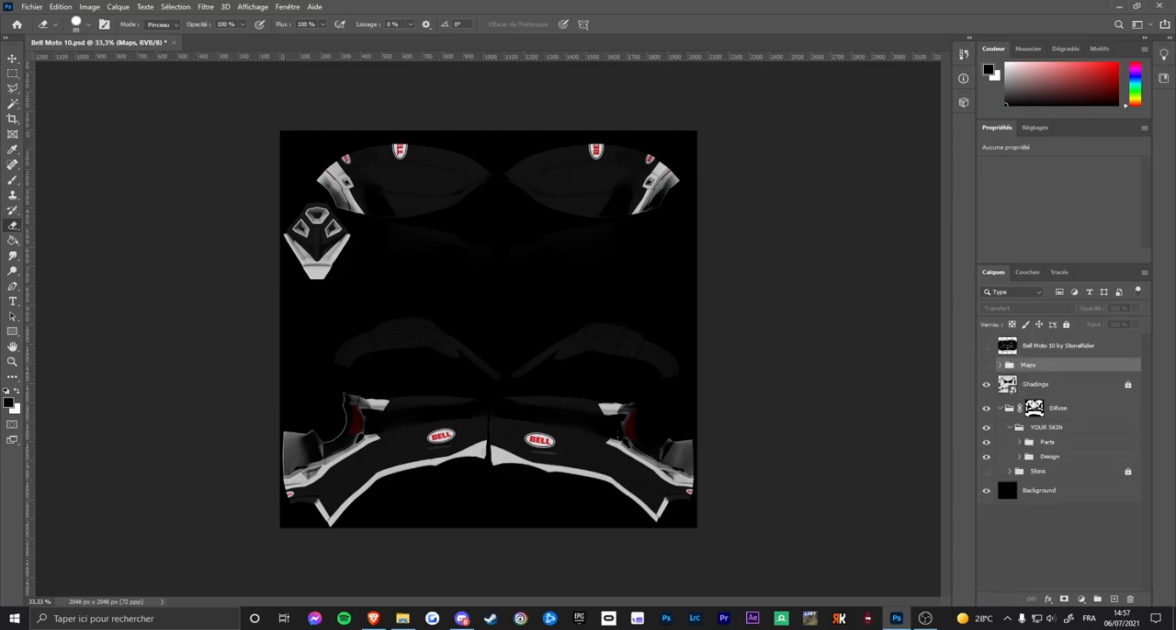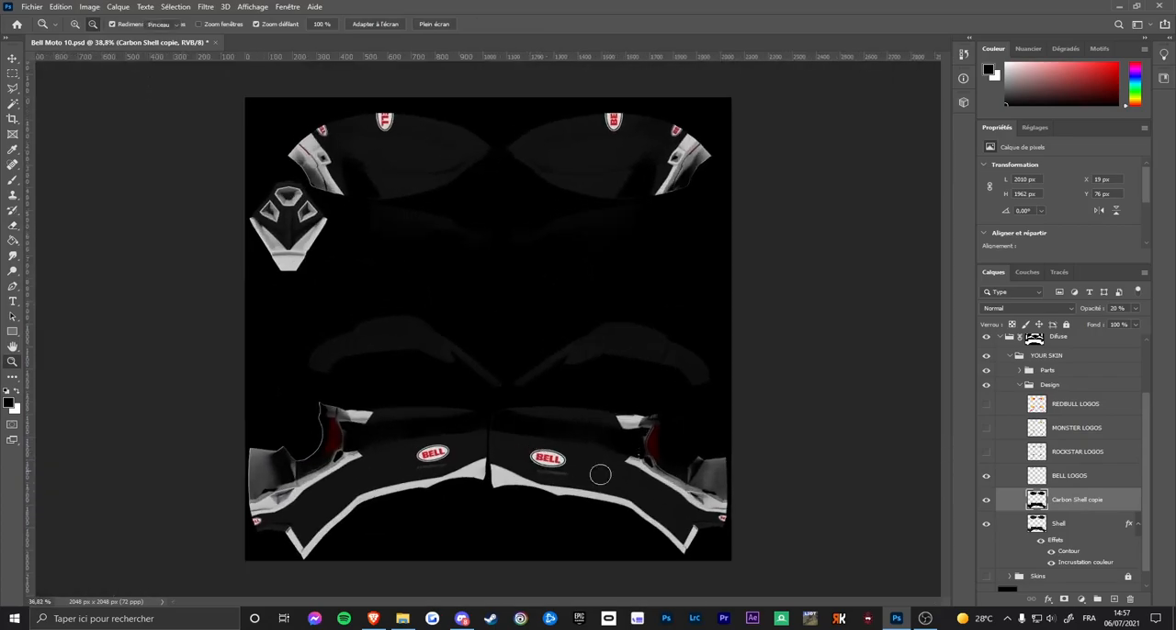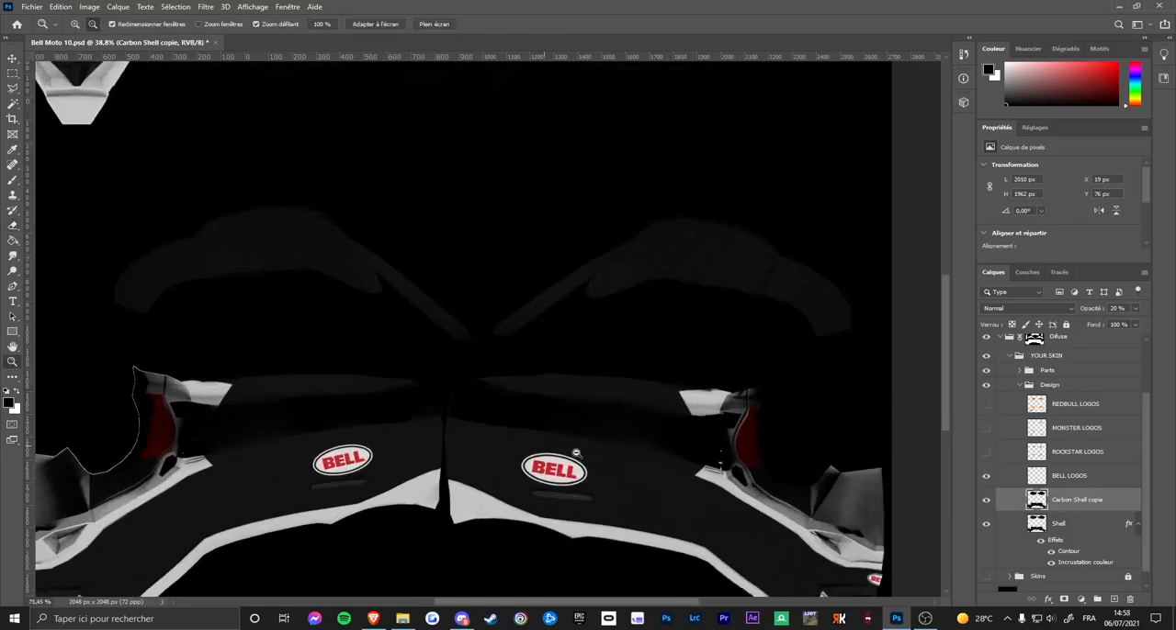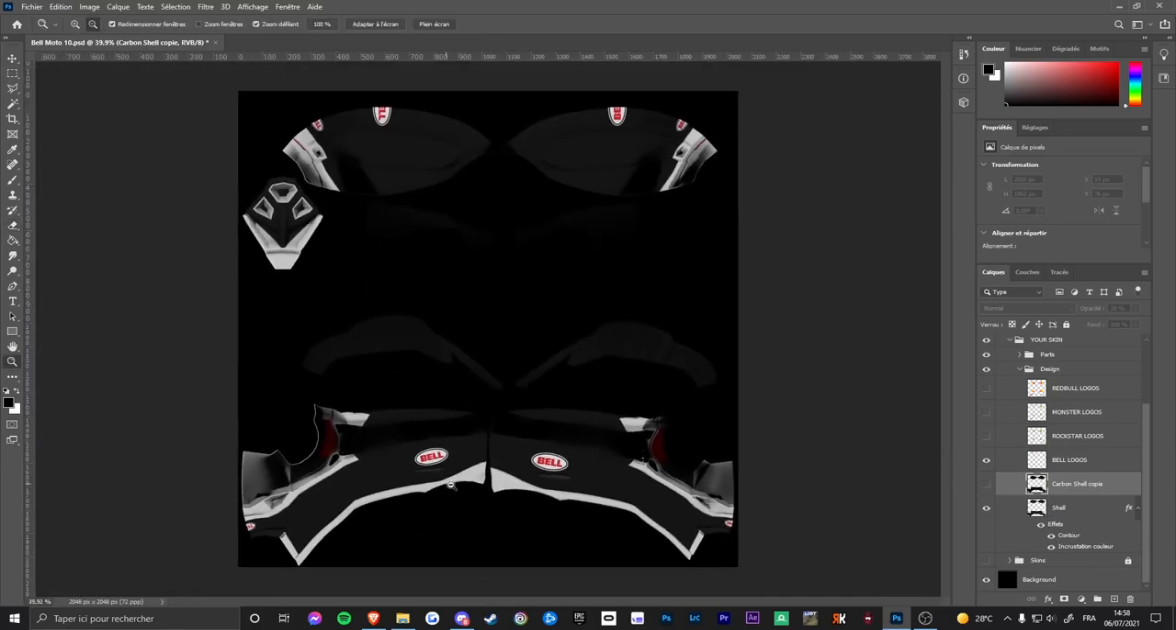So this is the parts, and here is where you're going to make your skin for real. So you have some logos I throw on it. So you have some Bell logos. You have Rockstar, Monster, and Red Bull. And then you have your carbon shell copy. It's pretty light, but here it is. And otherwise, you have your plain shell.